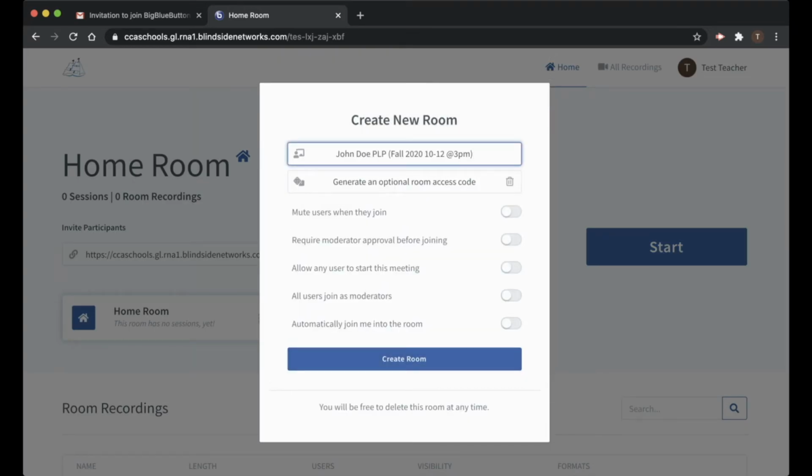Keep in mind that this title will be visible to anyone in the room. To keep things simple, I do not recommend using an access code for your PLPs, nor muting users automatically when they join. We will not require moderator approval for joining, and we will not allow any user to start the meeting. This setting means that if parents arrive early to the meeting room, BigBlueButton will tell them that the meeting has not yet started, and they will automatically join when you start the meeting.